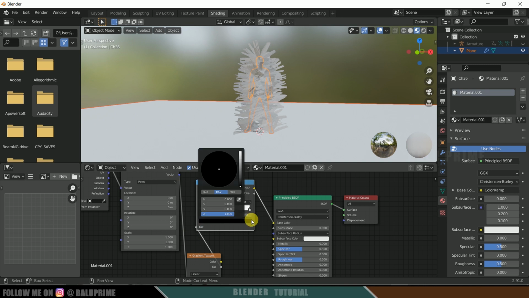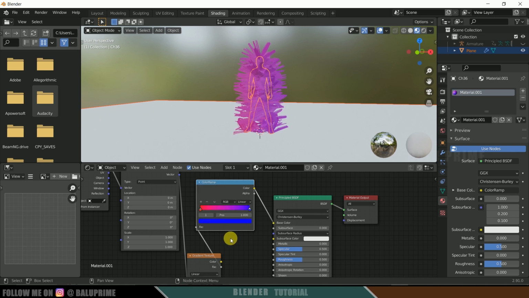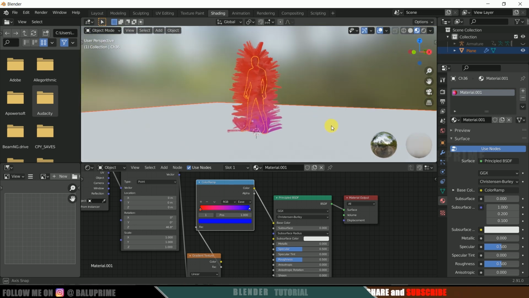So let me change the color. Let it be red and let me select another ramp color. So let it be purple and let me change this to ease and let me rotate here a bit like this so that we will get this cool gradient ramp color here.